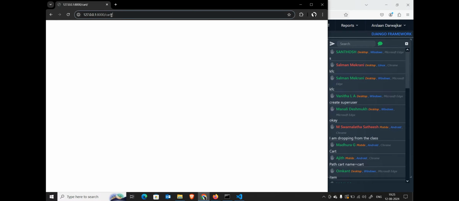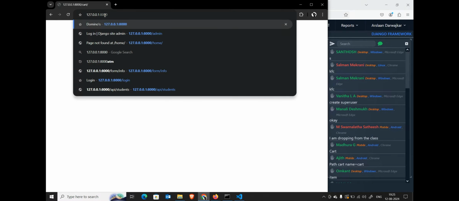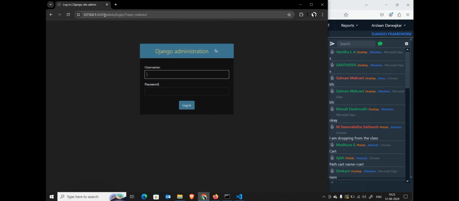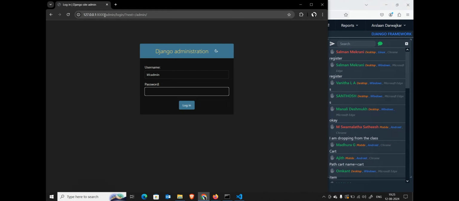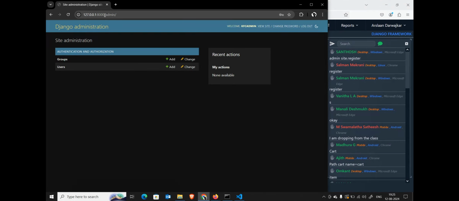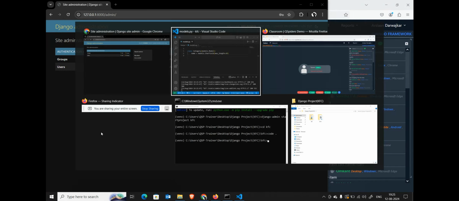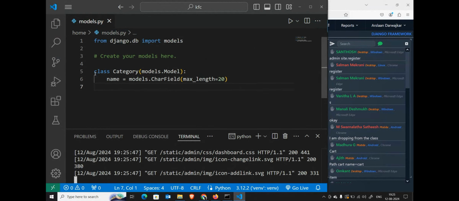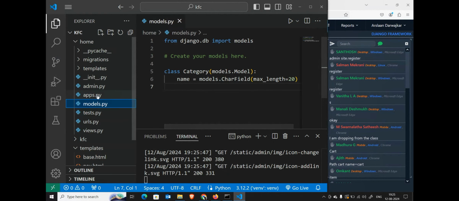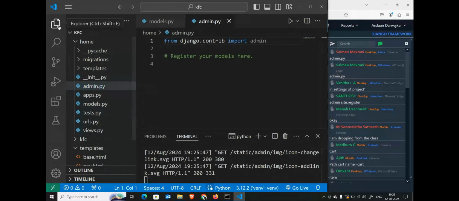We have to register our model into our admin panel, right? So if I go to admin here, KFC admin, see, I need to register my model here first, correct? How am I going to do that? I will go to my admin.py file.